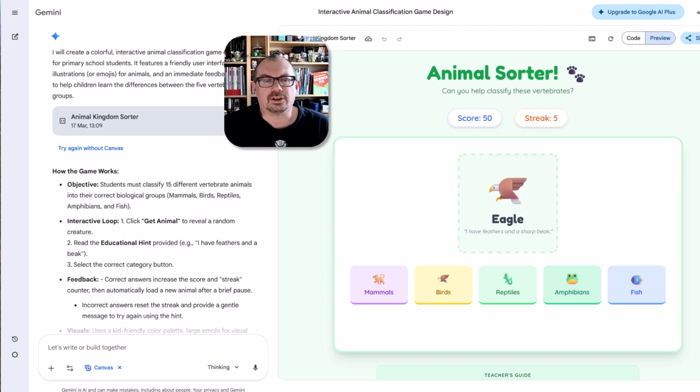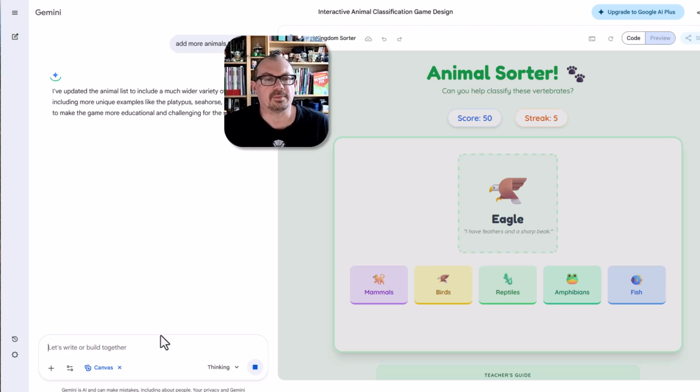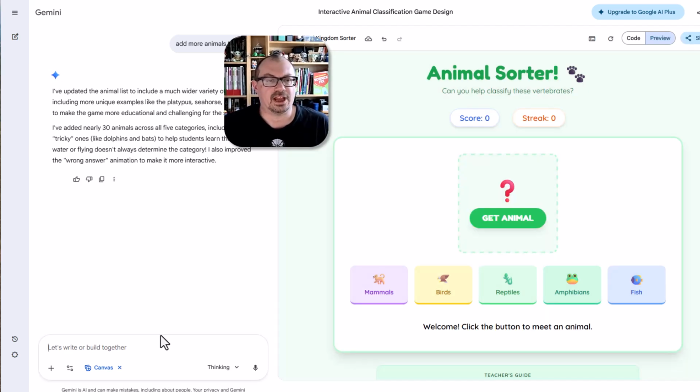Now that's quite nice, but it's quite a limited list of animals. It's only giving me 15 animals there. So I'm going to ask it to give me a few more animals. So let's start by asking it to add some more animals to the list. It'll start to think about it. It'll update the game to add more animals to the list for me. And it's now added 30 animals to the list with some tricky ones.